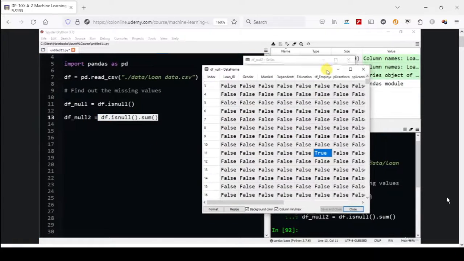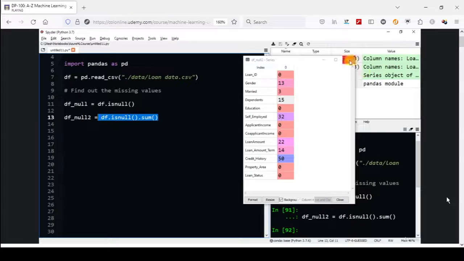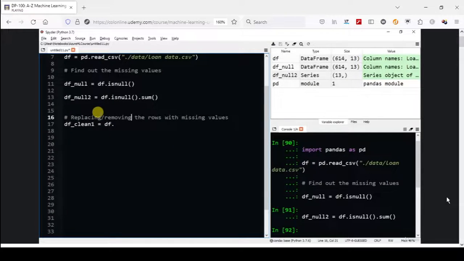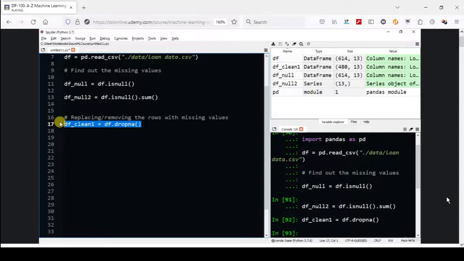Great. And now let's see how we can deal with the missing values. So let's first see the easy one of removing all the rows with missing values. So let me declare a variable as df_clean1 equals to df dot, and now the method to remove every row with missing values is called dropna, followed by two parentheses. That's it. Execute it, and now you will see the df_clean1 with 480 rows. So it has actually reduced from 614 to 480.